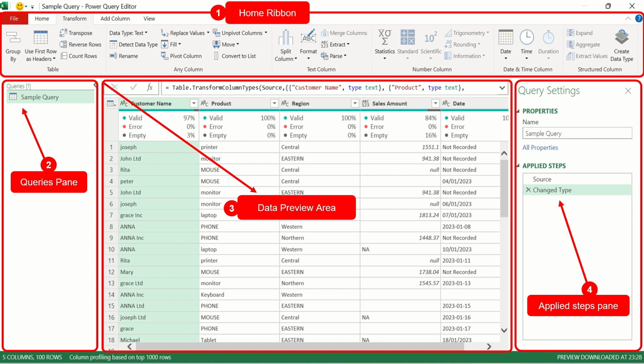Alright, so let me repeat this so that it's very clear before we start the practice. The four areas I've just mentioned, including the ribbon tabs, the queries pane, the data preview area, as well as the applied steps pane, are what makes Power Query so powerful. Once you understand this layout, the rest of the Power Query becomes easy to learn.